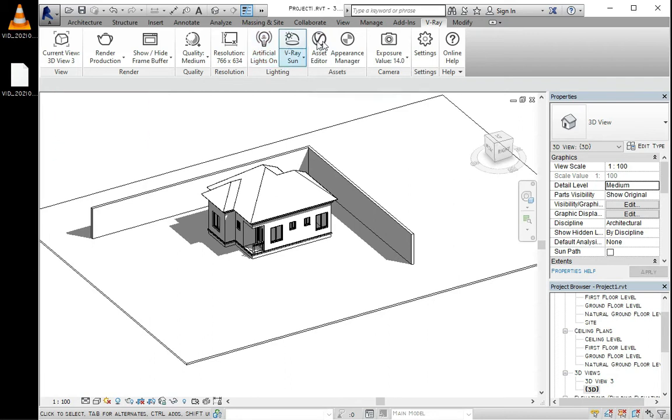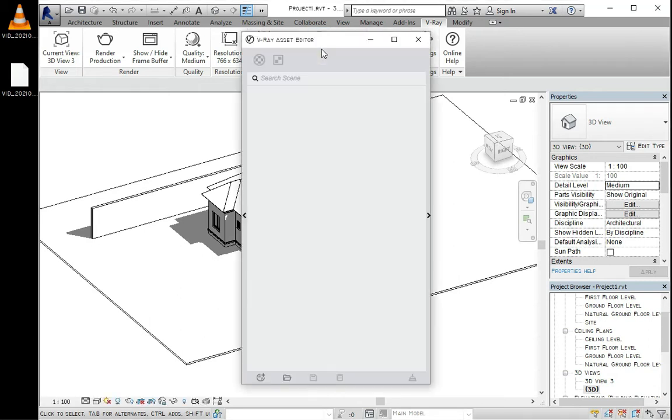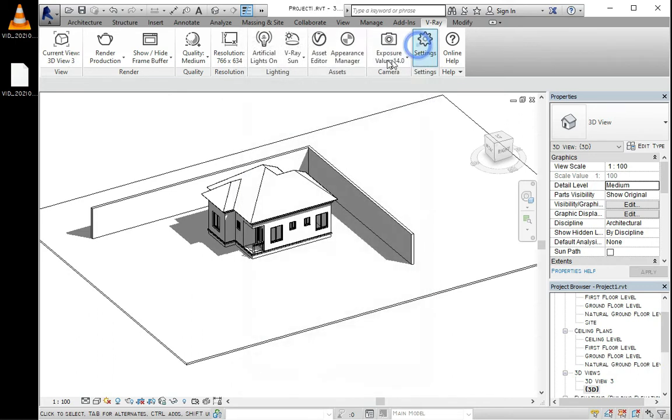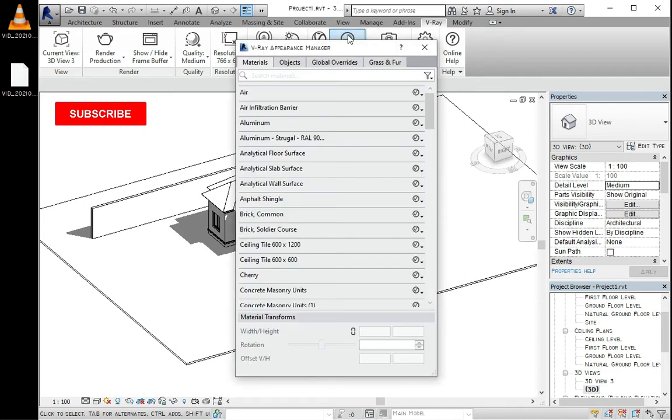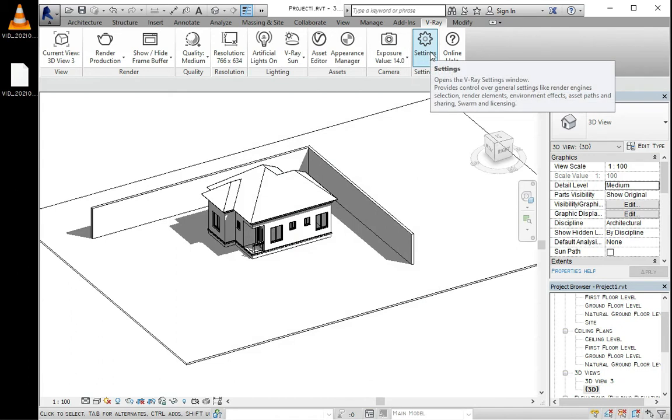This one is just like the VRAY asset editor, where you can actually edit most of the materials you're using with VRAY, like VRAY materials. This is where you can click on them to edit them. The appearance manager is where you assign a model to a specific material. You just create a material and you apply those materials to assign them, rather.